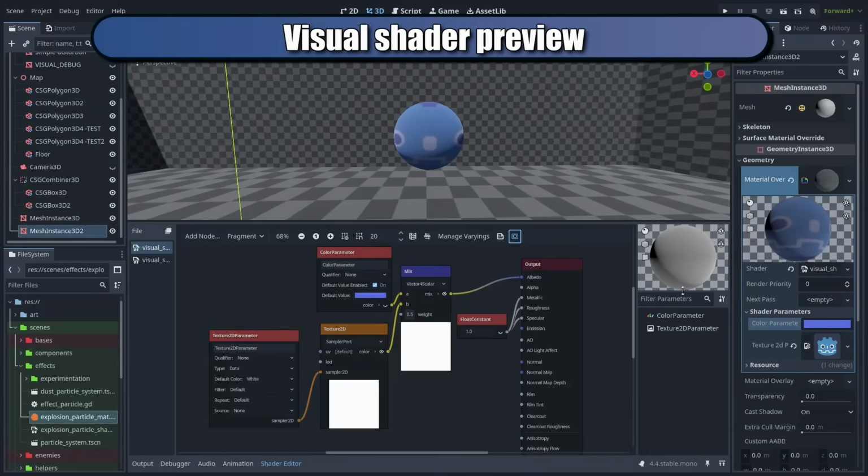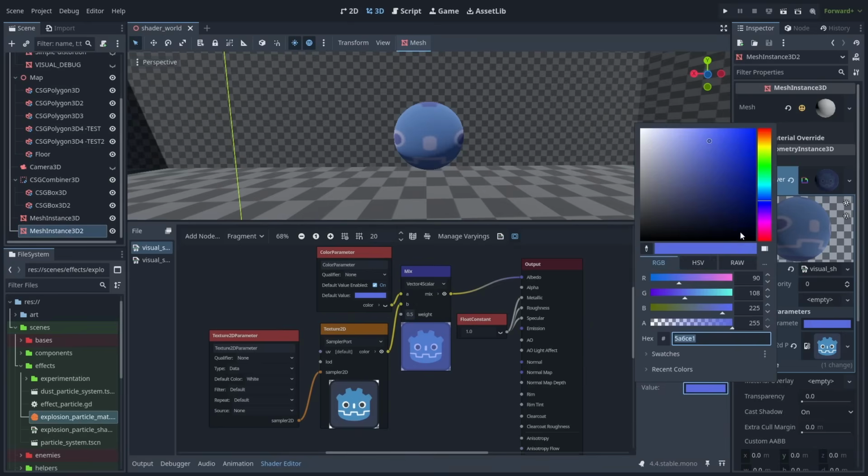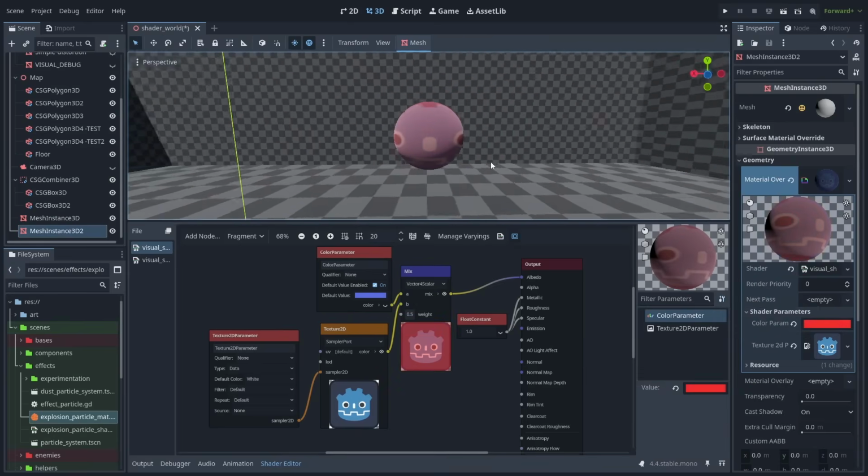Visual shaders now have a preview window. You can use its tool menu to quickly copy your shader's parameters into the visual shader nodes, change the parameters for the preview mesh, and later copy the changes back to your selected shader object.